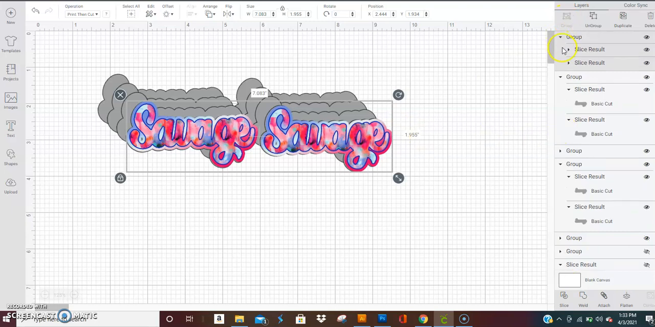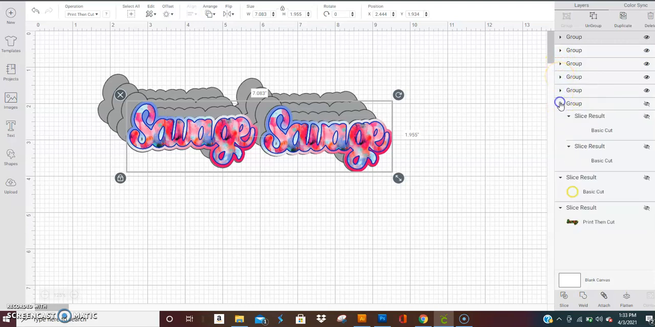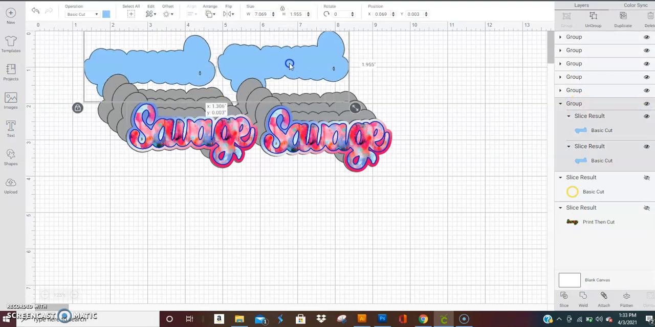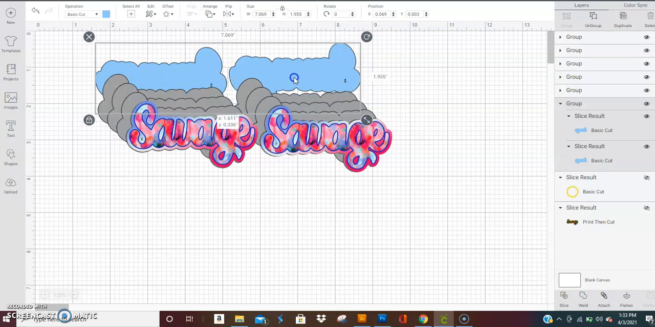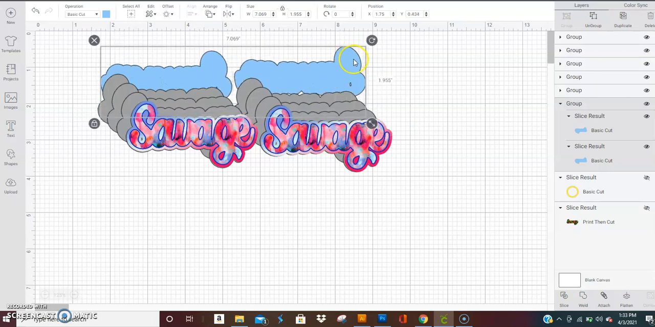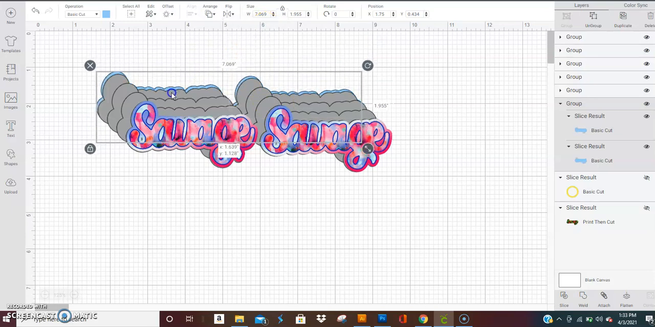Group this, because I don't know where I turn them off at. Here they go. So your back pieces on the screen, they'll look backwards, but when you get them in, after you cut them out, you're going to just flip them over and glue them. They'll fit perfectly to the back of this. So you'll just glue them to the back.